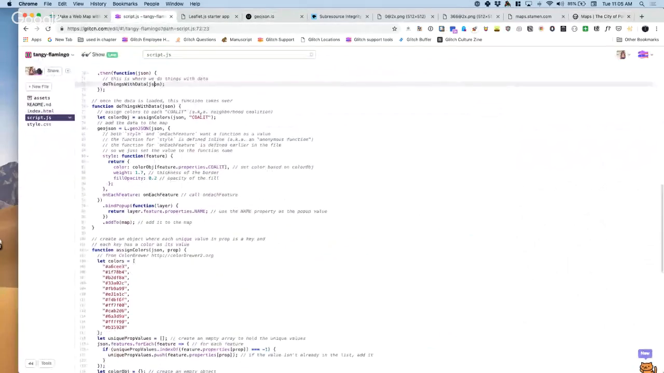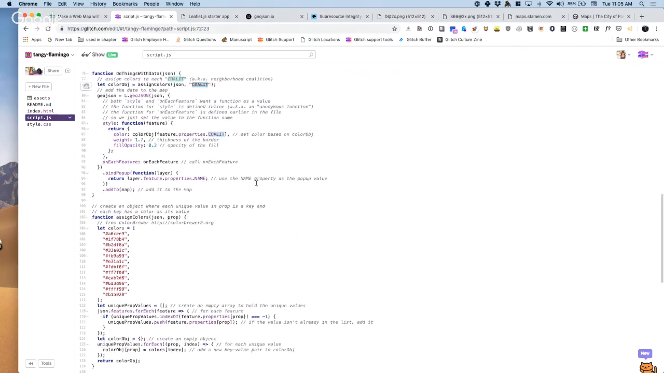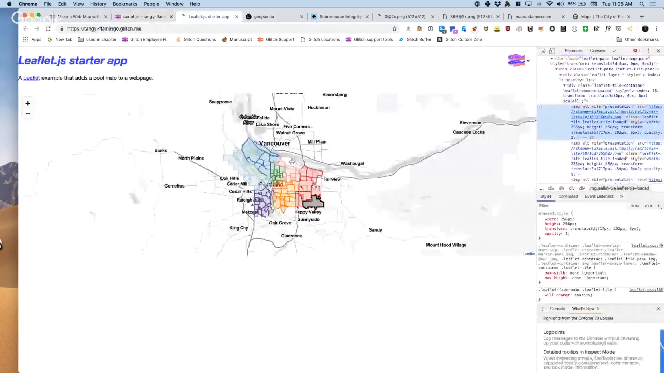So this data has a property in it called coalit, which is short for coalition. And in Portland neighborhoods, we have both an individual neighborhood boundary as well as a coalition of neighborhoods. So what I wanted to do was style each feature by its coalition, which is why we have these groups of colors on the map. So this is a specific coalition of neighborhoods. It's a specific coalition of neighborhoods.